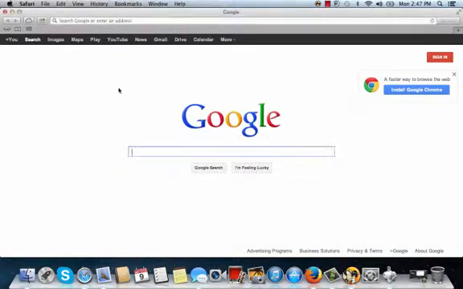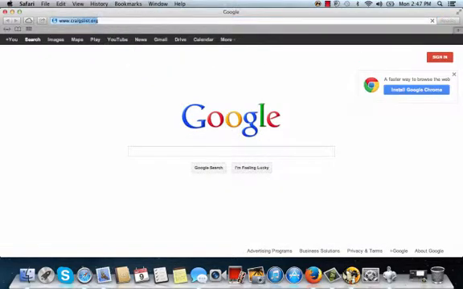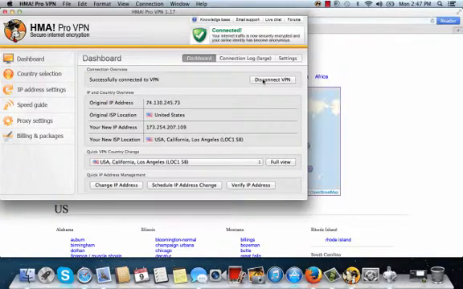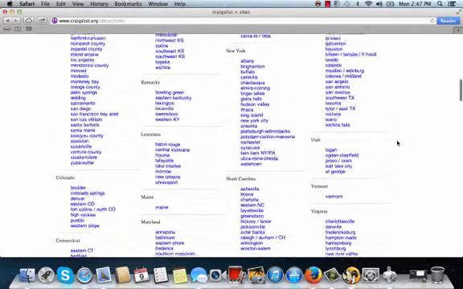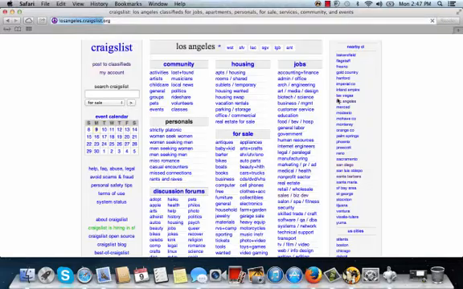So again, I'm using Safari, and what we're going to do is go back into Craigslist. Now keep note, I have not changed my IP. I have not disconnected from VPN. I'm still using the same IP address, okay? And I'm going to go back into California. I'm going to click on Los Angeles again, and look at this nearby cities list, okay?